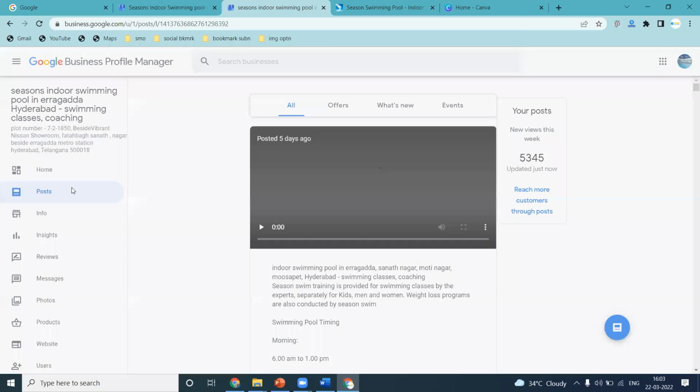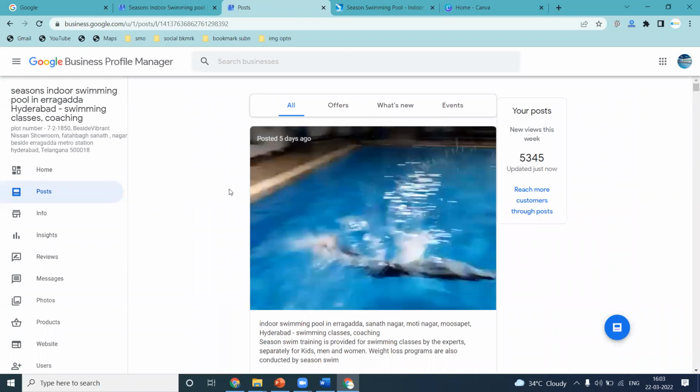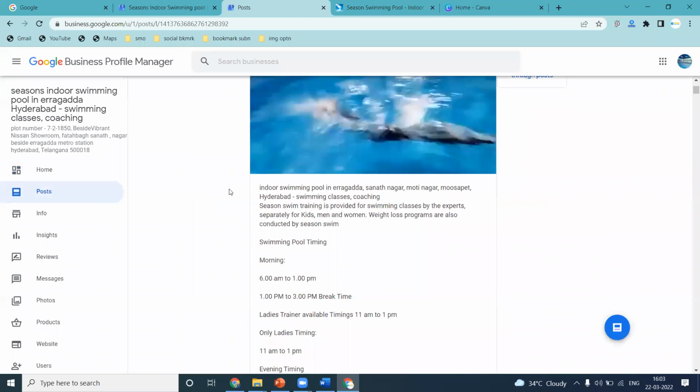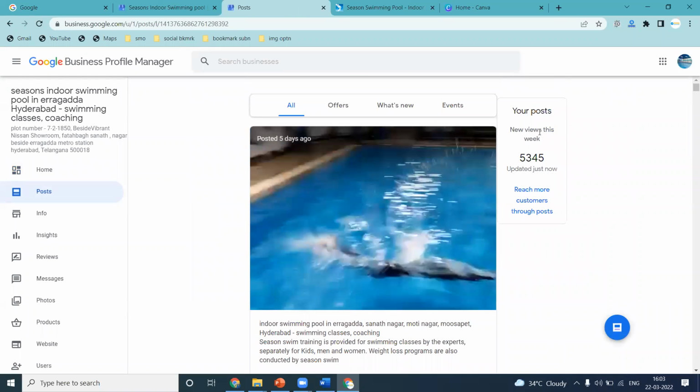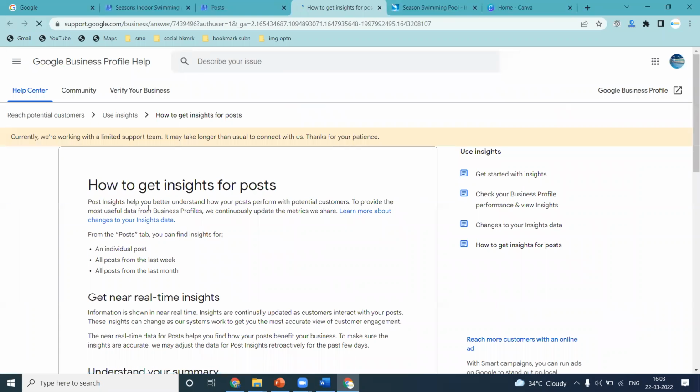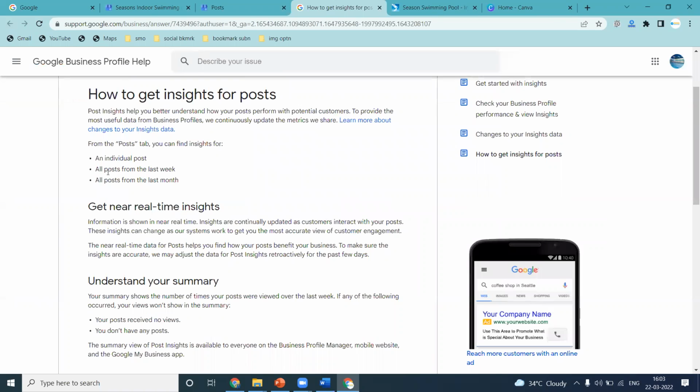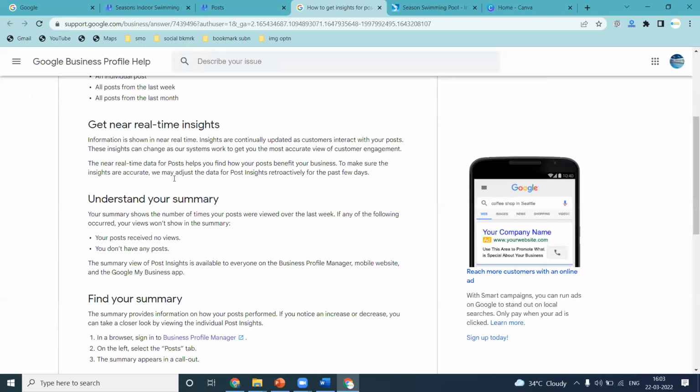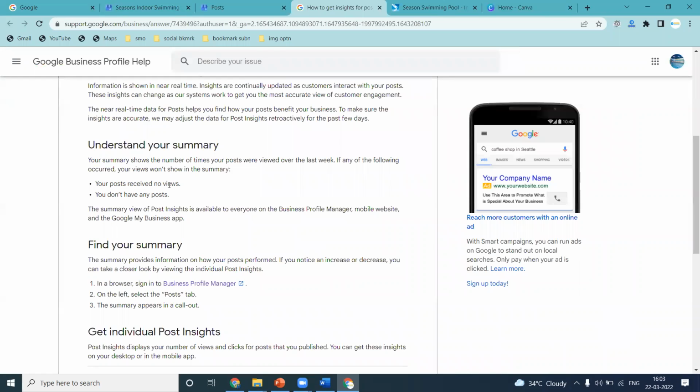For posting purposes, we must follow your particular posting reach, which is important. You can see new views this week 5345. Reach more customers through posts. When you click this option, an individual post, all posts from the last week, all posts from the last month, they all will be here. Posts received no views. You don't have any post.